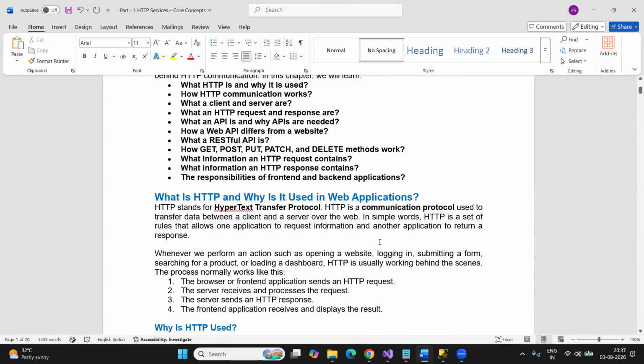What are those rules? We will discuss. That allows one application to request information and another application to return a response. So as a client, I can request the other application, hey Mr. Application, can you please give me this information? And the other application is going to return the data. One application requests, another application responds. Which application is going to request data? The client application. Which application is going to return the data? The server application. And how is that communication happening between the client and the server? Using the HTTP protocol.